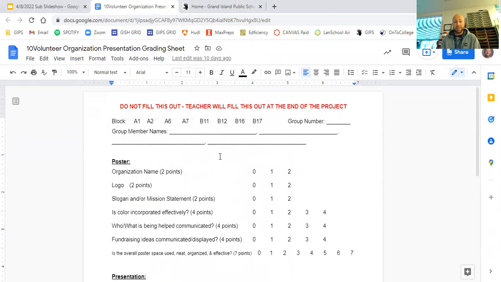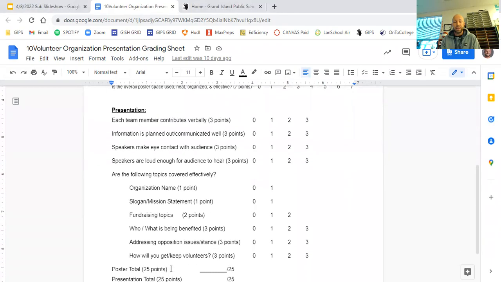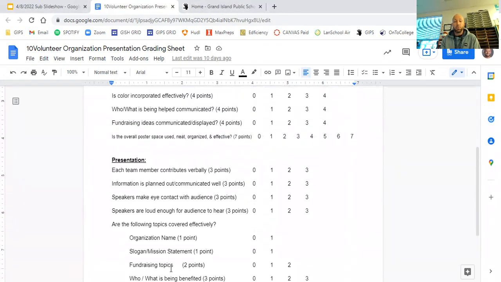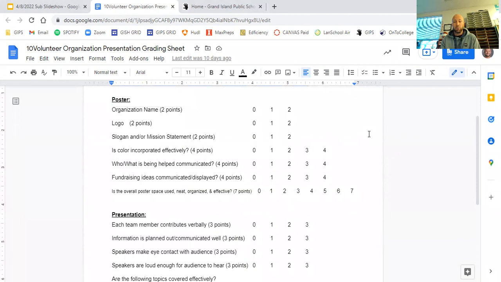So today you're going to pick that up. You're going to fill out the top part here. And then this should be your checklist or your guideline to making sure that you have all of these things done and effectively ready to go for when we get to our poster and our presentation portion of things.